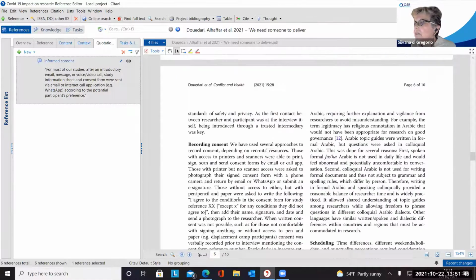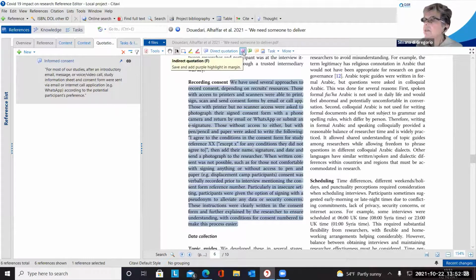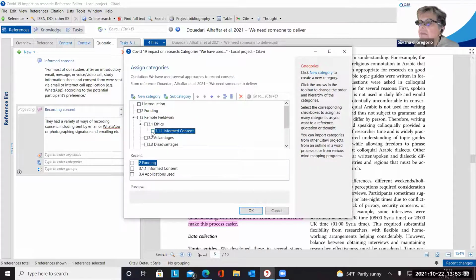And if we go down, so here we're talking about recording consent, and I can have that as an indirect quotation, recording consent. And again, I can type here that they had a variety of ways. Just click OK there and put that again into the informed consent box here.